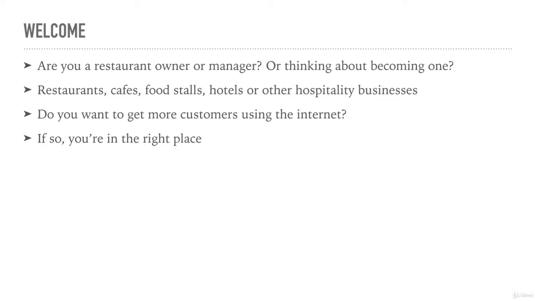So welcome. Are you a restaurant owner, manager, maybe thinking about becoming one? We cover quite a range, so restaurants, cafes, food stalls, even hotels and other hospitality businesses will find a lot of value in this course. If you want to get more customers using the internet, then you're in the right place.